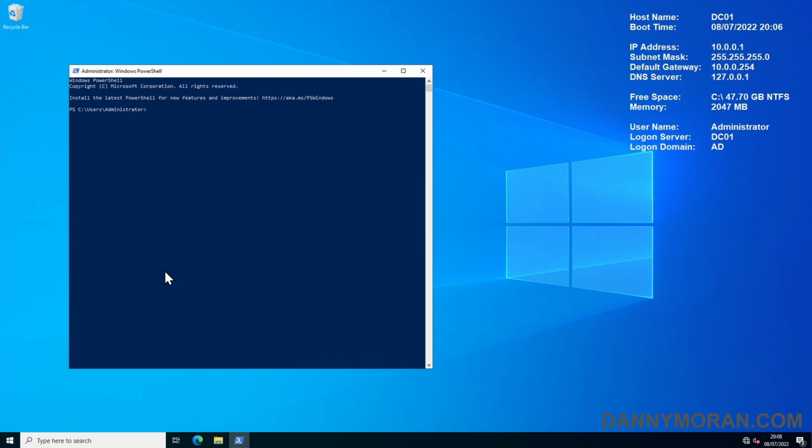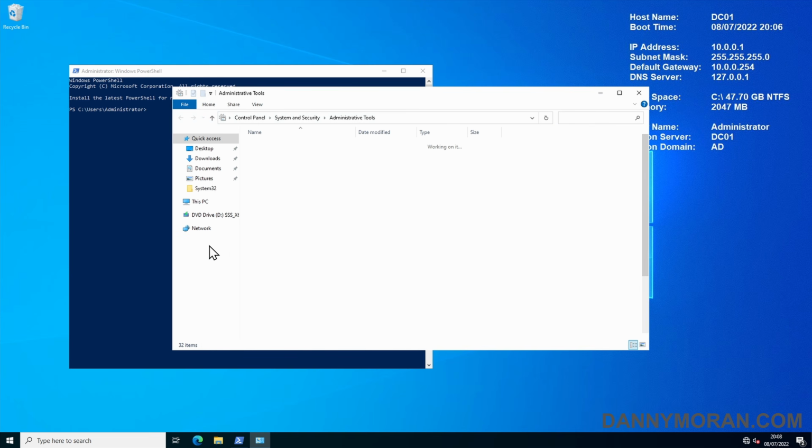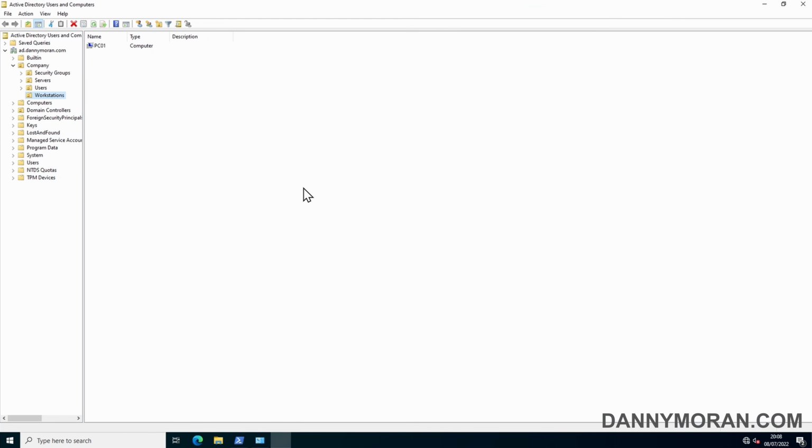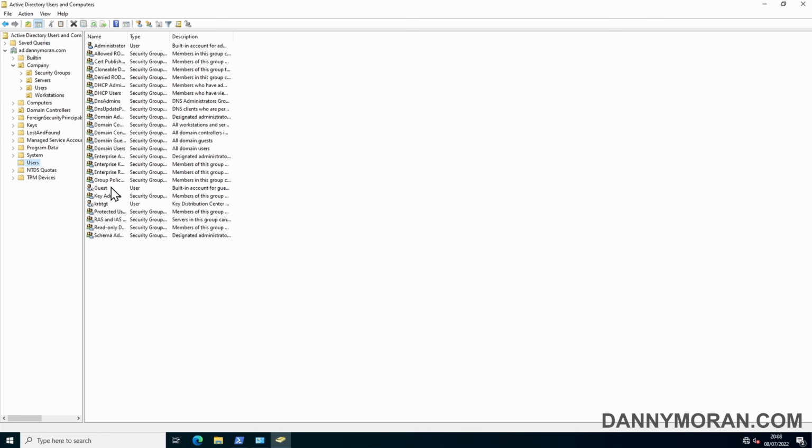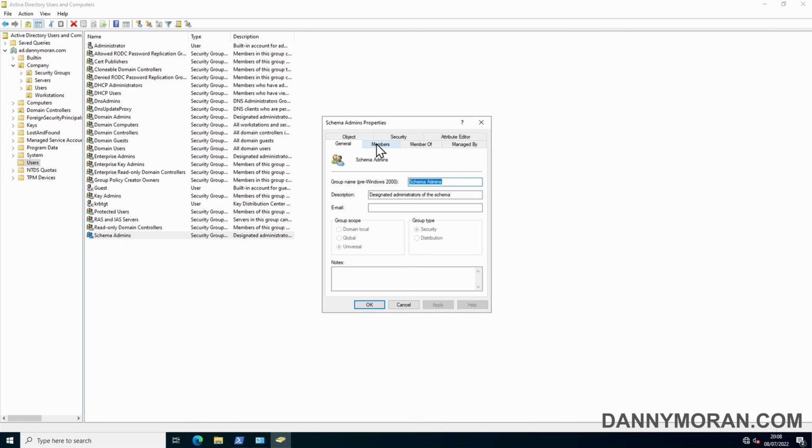Now I'm logged in as the domain administrator, but to actually successfully update the schema, you need to be logged into a user account that is part of the schema admins group.